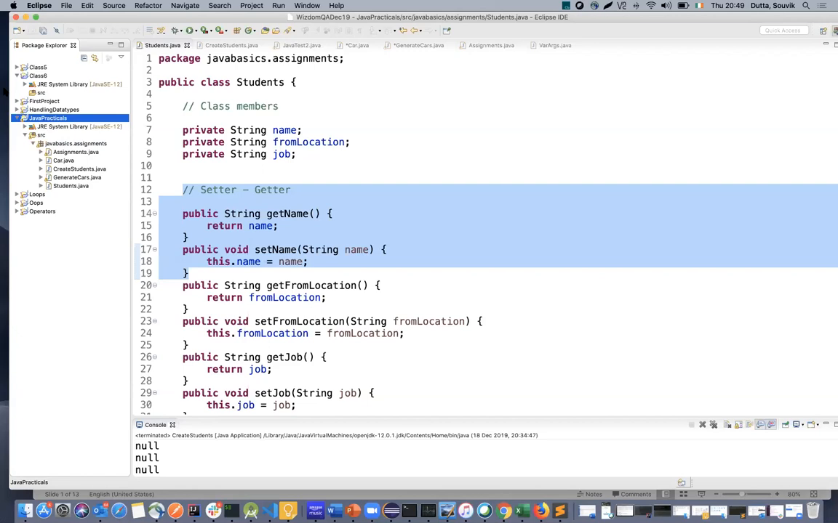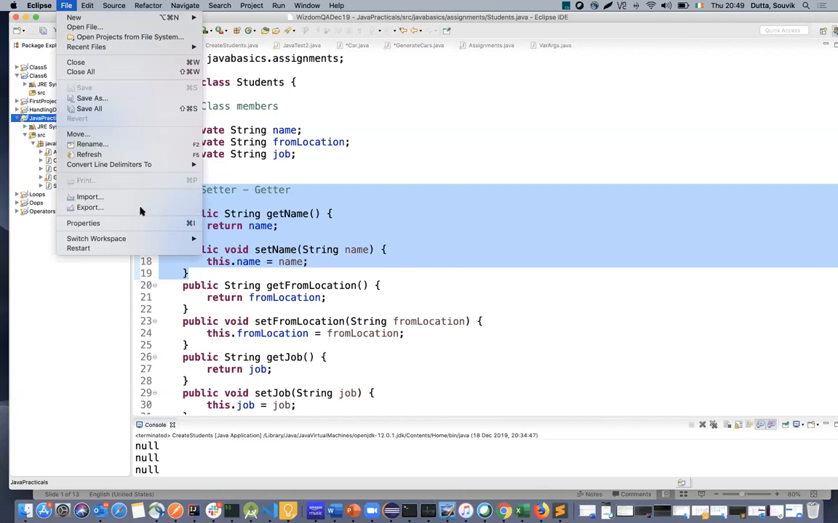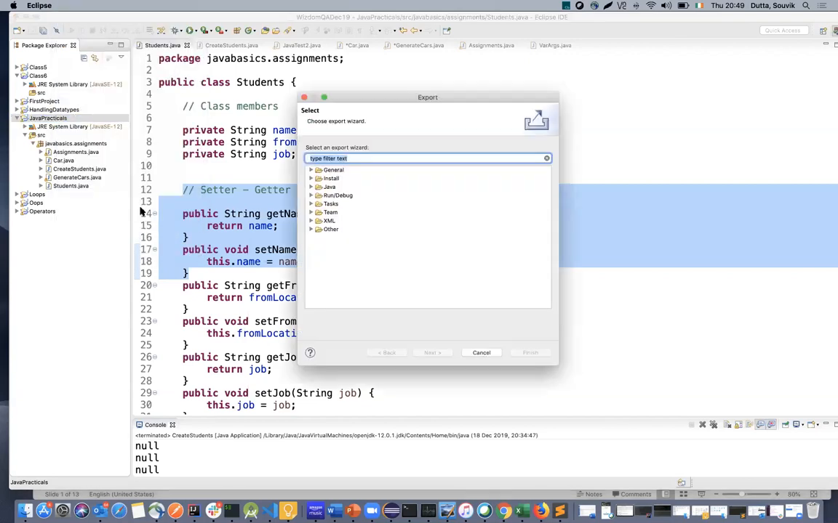Just see. In this Java Practicals project, I will say file, export. It will ask me what exactly I'm trying to export as. So I will say Java, and if I open this, it says jar file. There are 3 options. One is called runnable jar, one is called jar file. We will not choose runnable jar. Runnable jar is something like this: when you double click on the jar file, it will execute a program. That is not something that we want. We want to create a normal jar file. So I click on it.